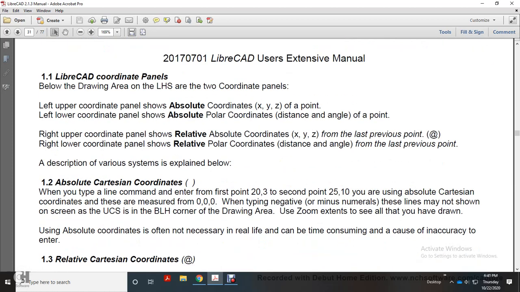Absolute Cartesian coordinates. When you type the line command, enter for the first point x20, y3, and for the second point x25, y10. You are using absolute Cartesian coordinates. These are measured from 0, 0, 0, that is x, y, and z. When typing negative minus numerals, these lines may not show on screen; the unit coordinate system is in the lower left-hand corner of the drawing area. Using zoom extent shows all that you have drawn.